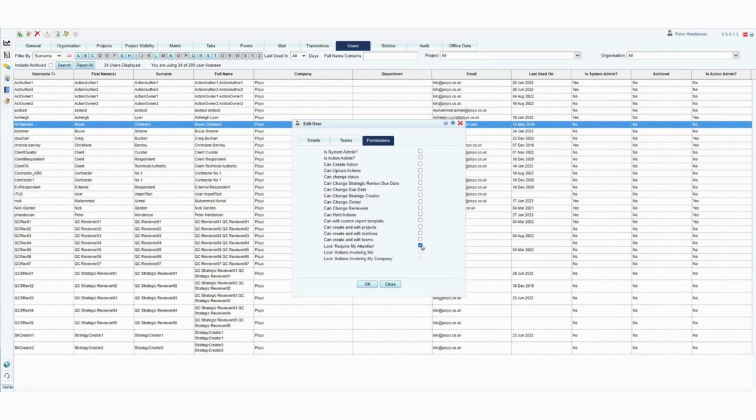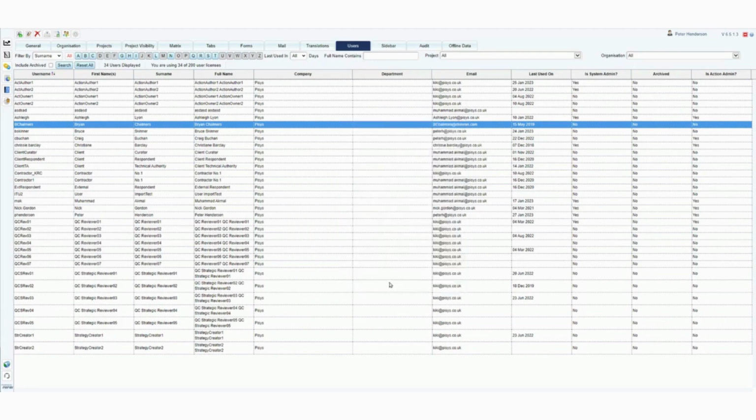So again, quite a useful way of minimizing the amount of time your colleagues spend trawling through actions that are really at that point nothing to do with them. It should be quite a big time saver.